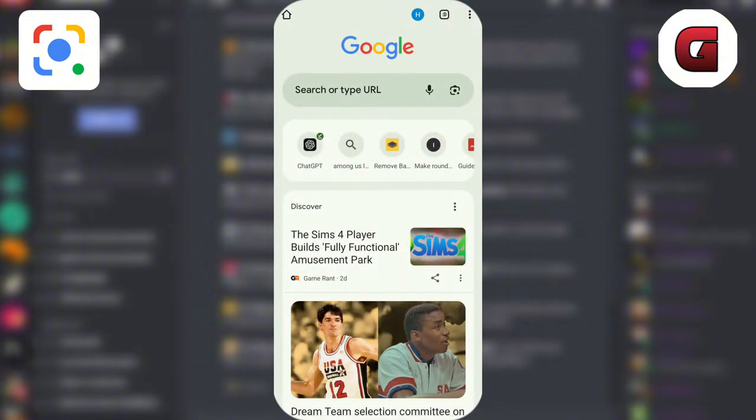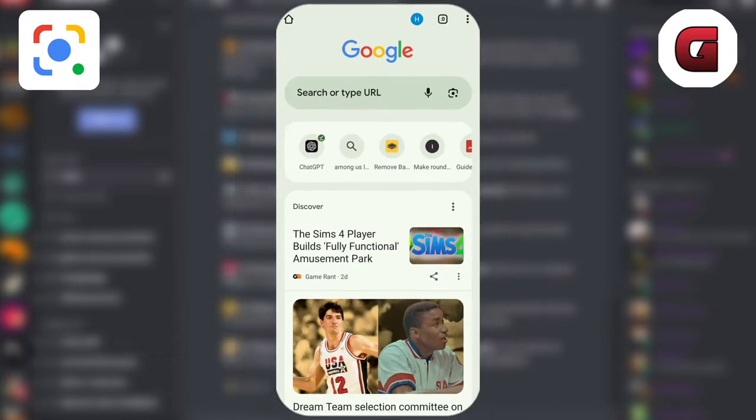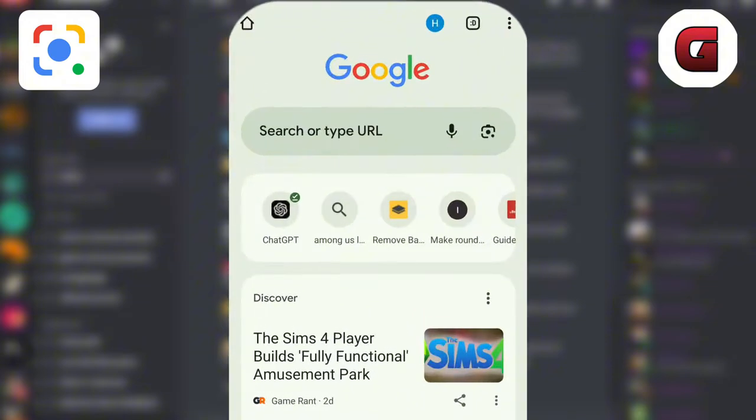And once you're on your Google Chrome, next, I want you to make sure that you are on your Chrome's Home tab. If you're not, then just tap this home icon right here. And after tapping it, you will now be on your Chrome's Home tab.